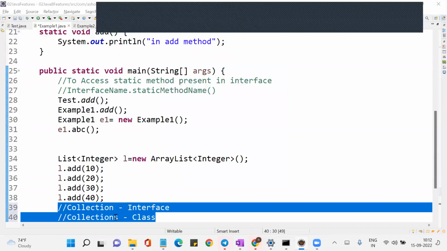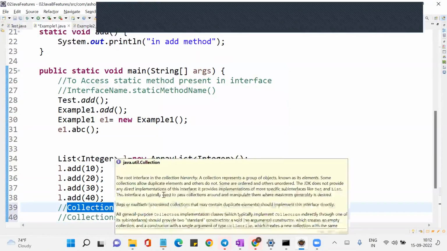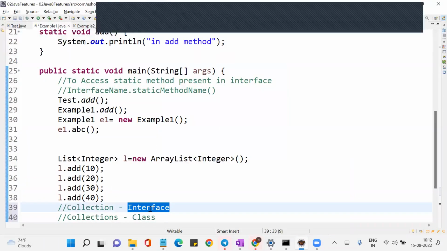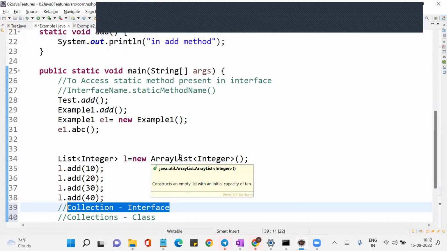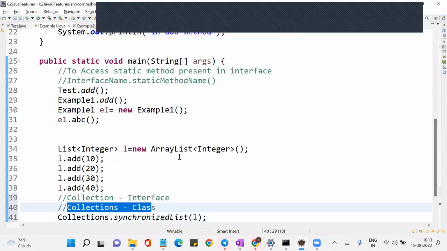If you look at the Collections class, all the methods... before 1.8, in the interface, can you write a non-abstract method? No. So that means in the collection interface, the only methods you can write are abstract methods. But ArrayList is not synchronized. If I want to make it synchronized, Java providers have no other option but to write a class. So they have written the Collections class.